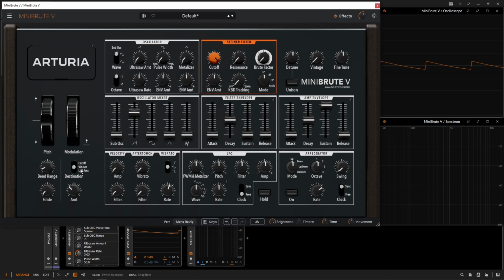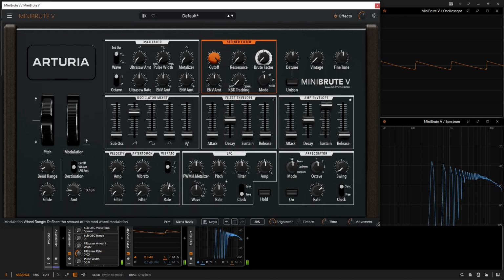Now, this can be cool, this can be nice, but however, let's say we want to make this a little bit more crazy. What we can do is we can bring our mod wheel all the way to the top and increase our amount while we play a note. So let's say we want to write about here. So this is going to be what it sounds like at its max value.